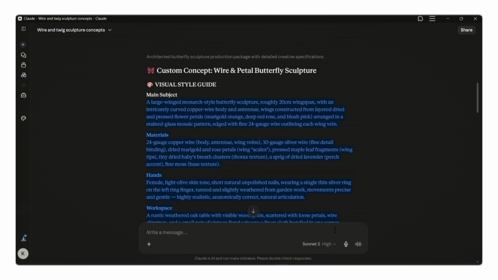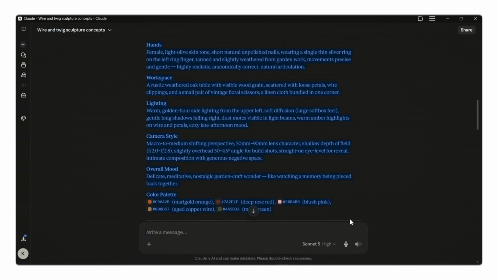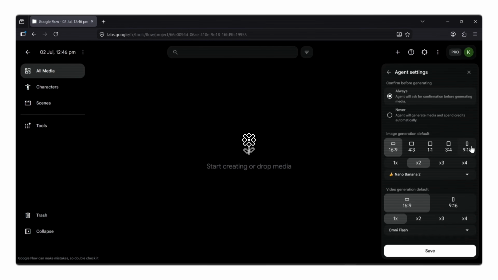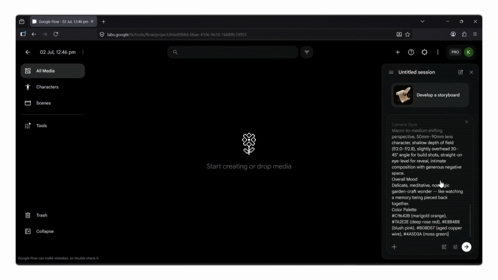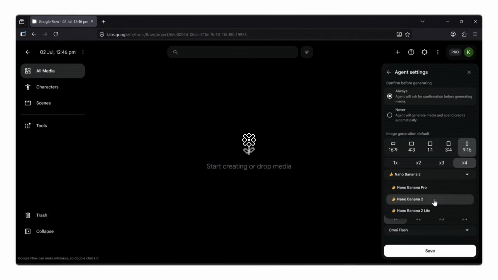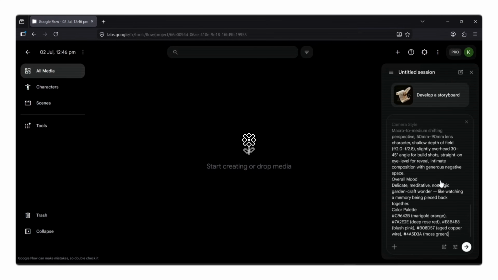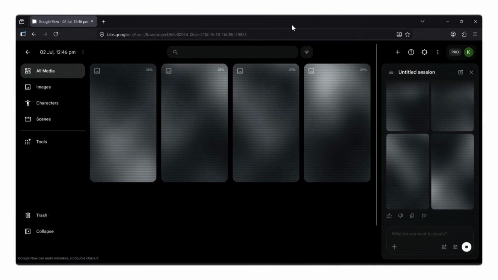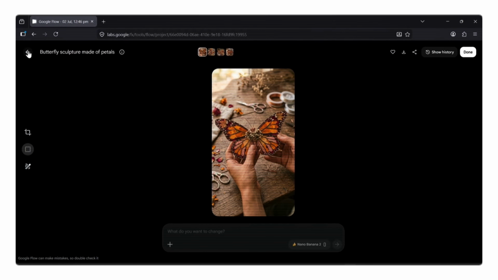That's honestly pretty insane. Now, the very first thing we need to do is copy the entire main subject prompt carefully. Next, head over to Google Flow AI. Once you're inside, switch to the image generation model, choose your preferred aspect ratio, select the number of outputs you want, and make sure you're using the Nano Banana 2 model. Now, paste your main subject prompt, hit generate, wait a few seconds, and boom, your main subject image is ready, and honestly, it looks really good.